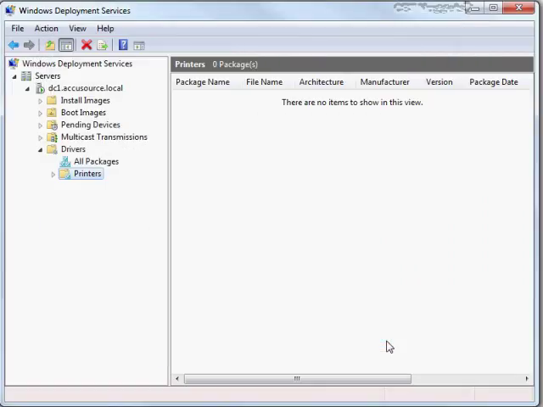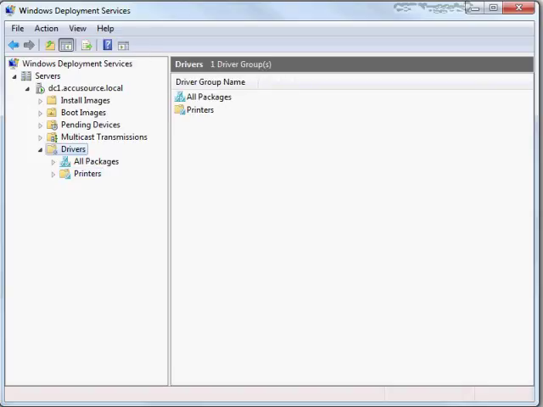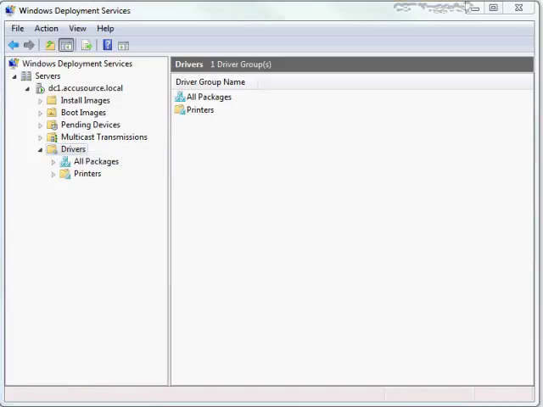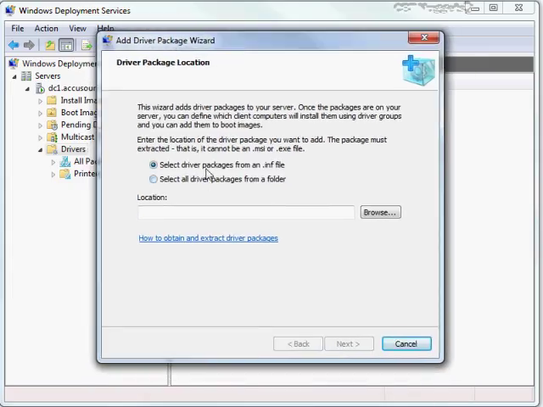Now notice that I haven't actually installed any drivers yet. That comes next, when I go to the drivers item to right-click and choose to add a driver. So I'd just right-click and choose Add a Driver Package, and then the wizard that results from that would allow me to choose either an INF file or all driver packages from a folder. Either way, it actually uses INF files.